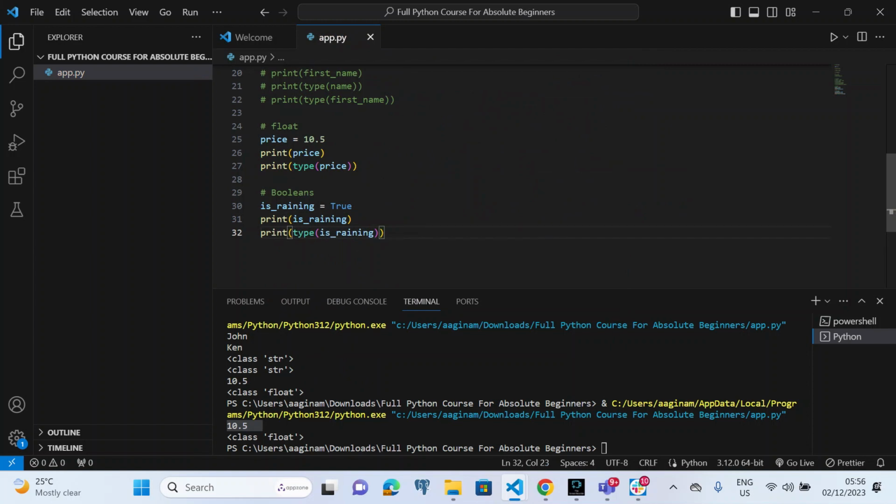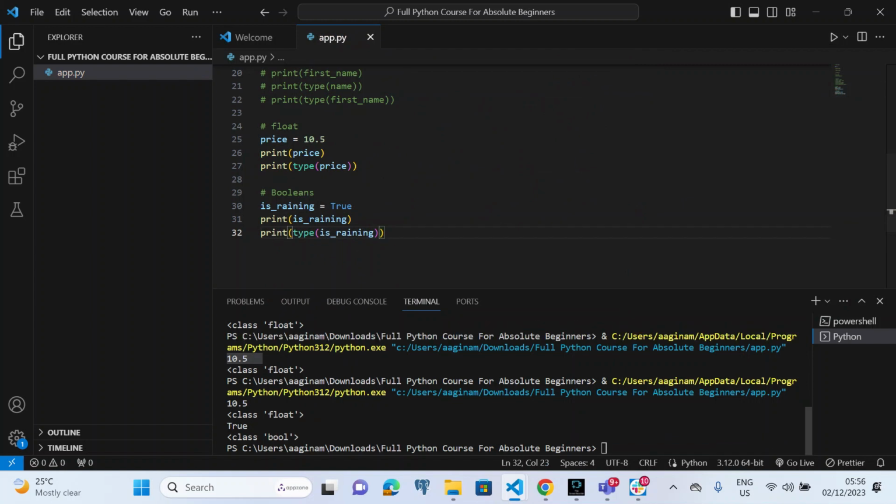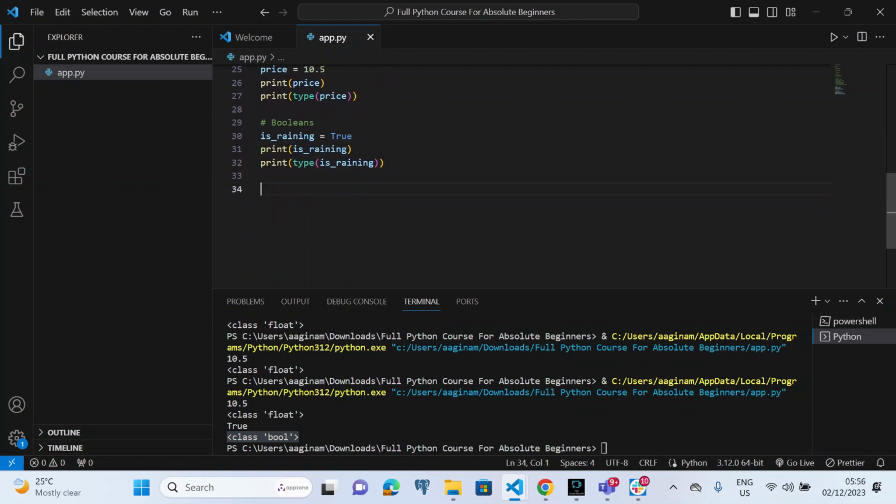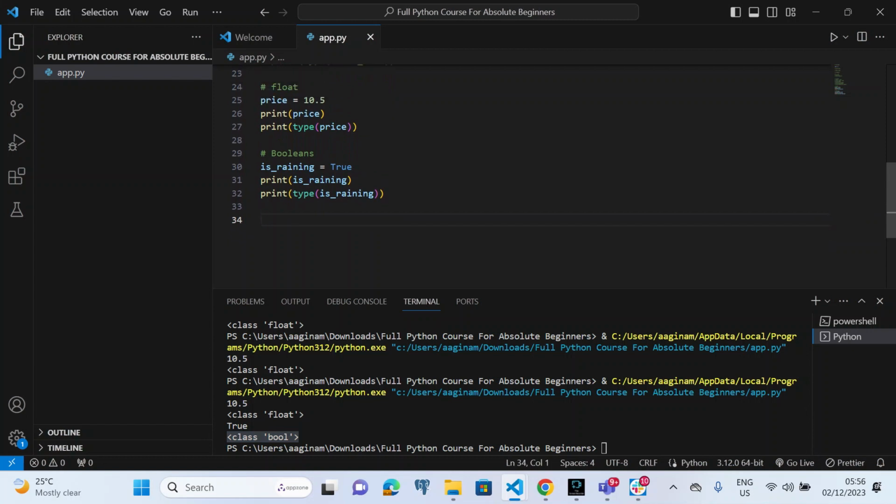And so I run this code now. You see that I have true for is raining, and I have a class of bool for the type. All right. So those are the basic primitive data types that you will find, right?